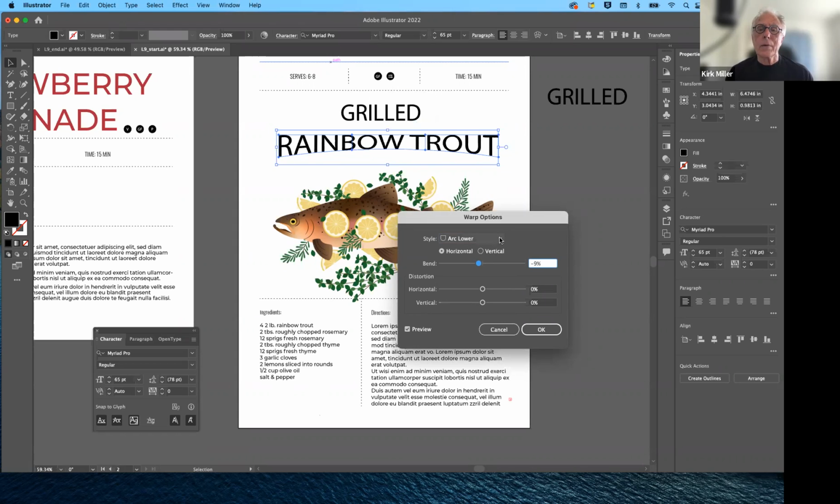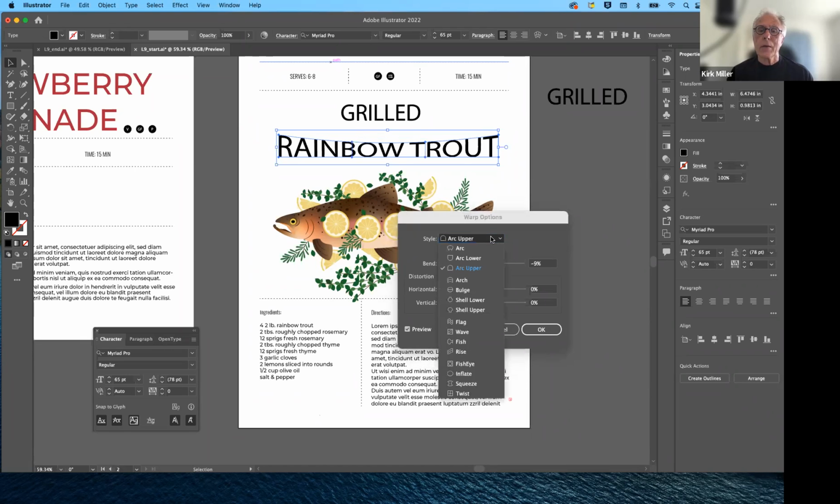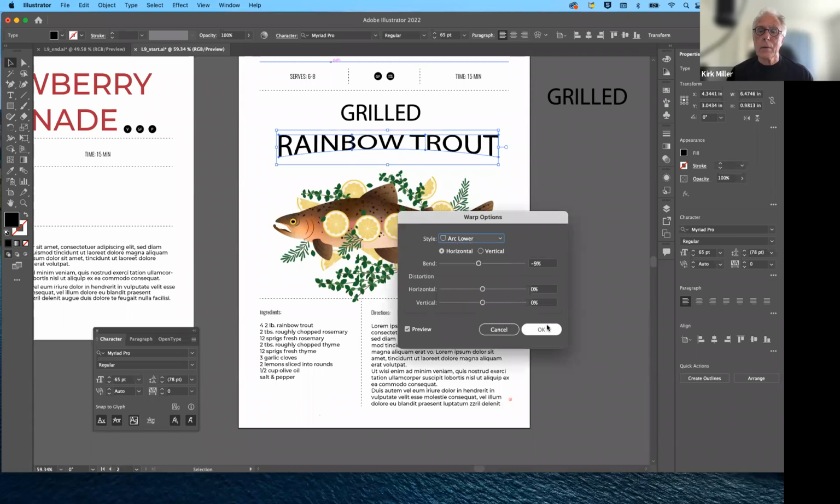Lots of options here that you should consider when you're designing your skateboard deck. Okay, look at all the options here, from inflate, squeeze, a twist, to lower, shell lower. Let's go to arc upper. And again, you have all of these tools, and you can adjust not only the bend, but how much of the horizontal and the vertical you want to change. So I'm going to go back to arc lower and click OK.